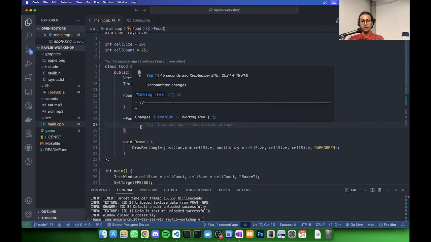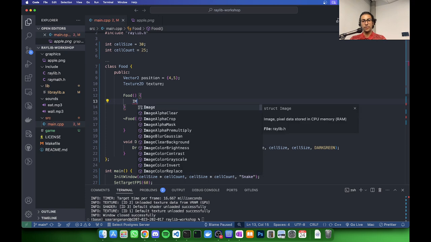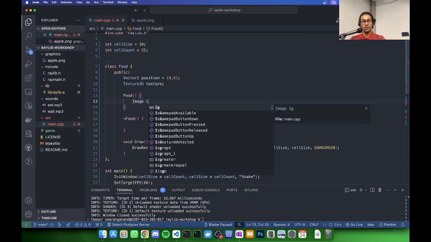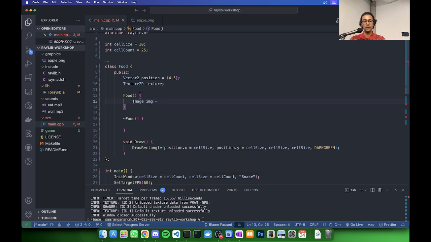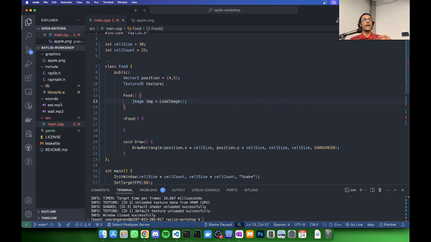Okay, so inside of our constructor, we're first going to call in an Image variable. What that's going to do is allow us to load our image in. Before we actually map to a texture, we need to load an image because textures only accept images as parameters. So we need to bring our image in first as an image type and then map it onto a texture.